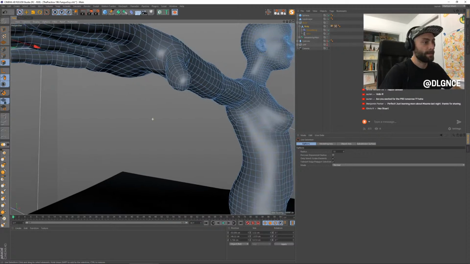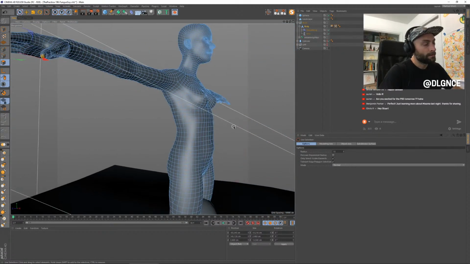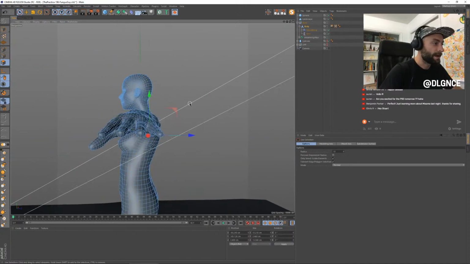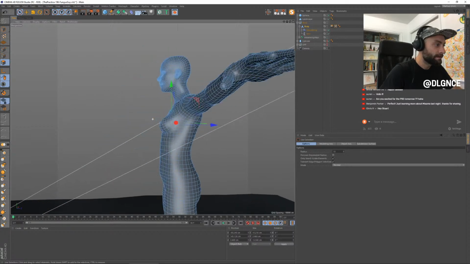Just thicken those up. And that's the reason that I made a duplicate of this object. That way I've got a backup if I need it.